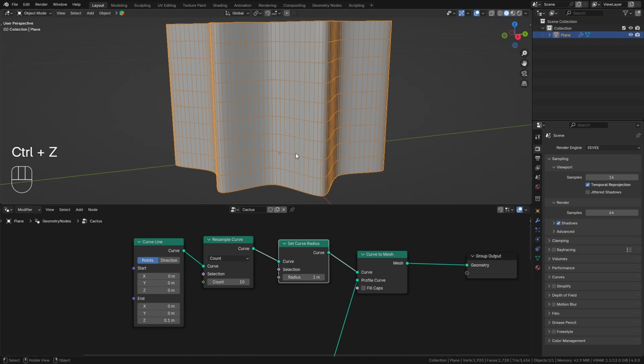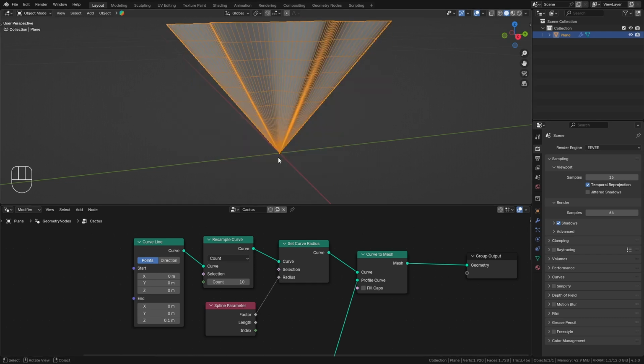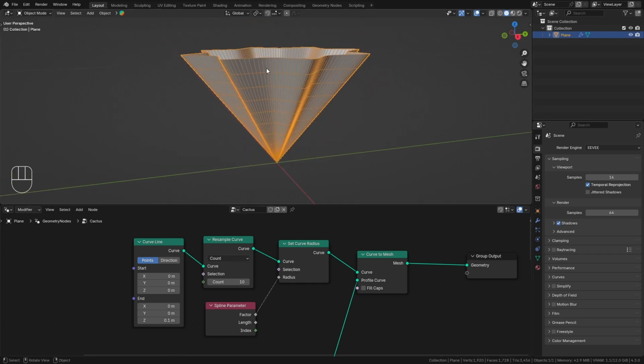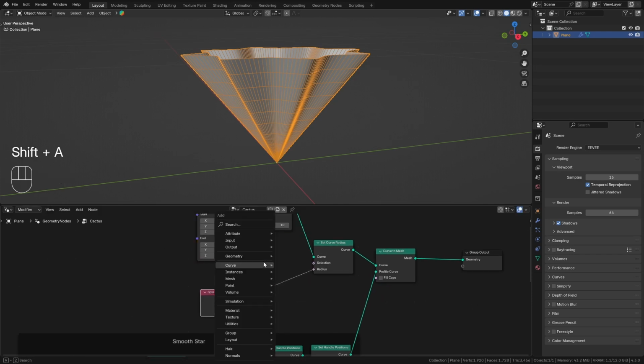Now we don't want the same thickness all the way through. So let's bring in a spline parameter node. And when we use this factor output, we get a value from 0 to 1. This is better, but still not what we want. So let's also bring in a float curve node.